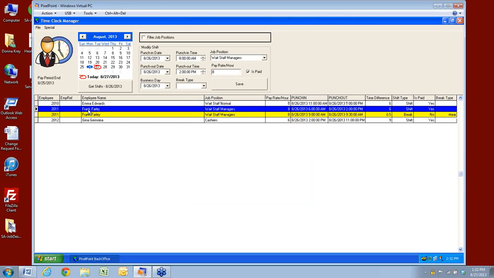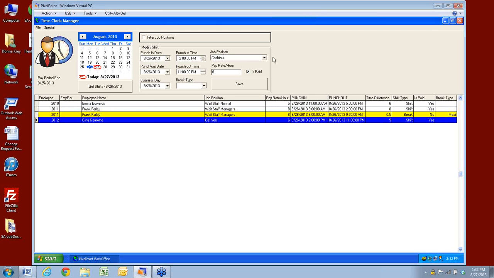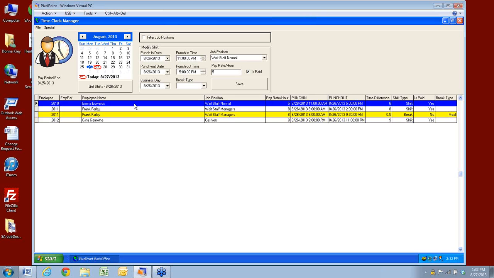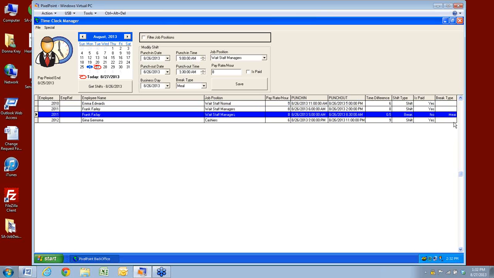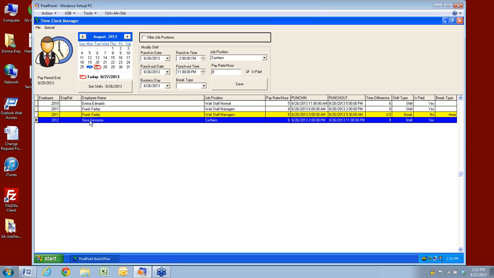If I want to edit a shift, there are two ways of doing that. I can go back to special, or I could actually delete it. If I want to edit this shift, though, notice when I click on the various shifts, all this information up here changes. So I clicked on Emma. There's her information. It's just reflective boxes of what's in the grid. There's Frank. Notice this is a break, and it's a meal break, which is why it's in yellow, by the way. And then there's the shift I just added for Gina.